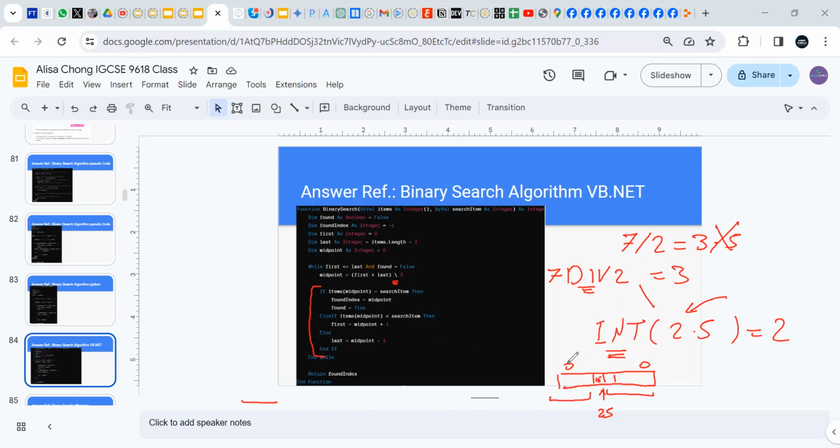If we are searching this portion, it means that we need to shift the first position in our array to be midpoint plus 1. If it is not, then we have to shift our last point from here to be pointing to here. Did I make sense? So this is exactly the same as the pseudocode. Same concept, except that we are not using arrows, we're just using equal.